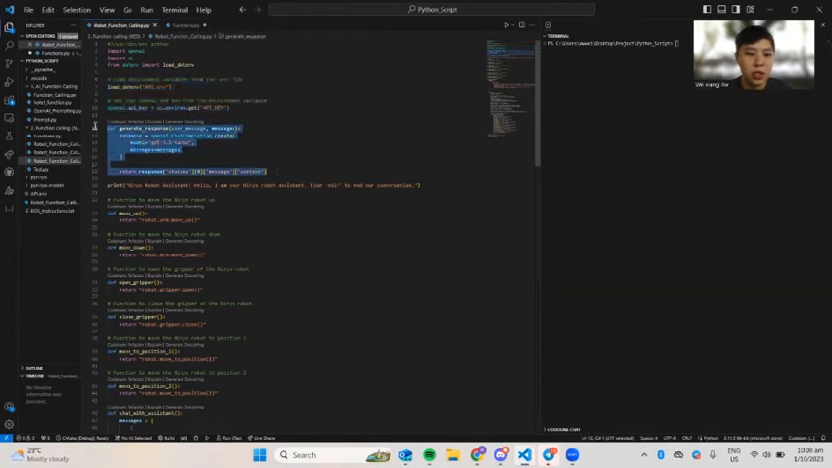Next is the generate response function. This function uses the OpenAI API to generate a response based on the user input message and conversation history. It calls the GPT-3 model to get a chat completion and extracts the assistant's reply to generate the response.